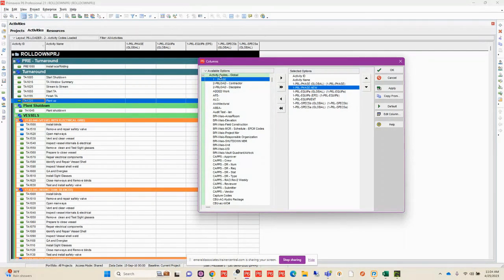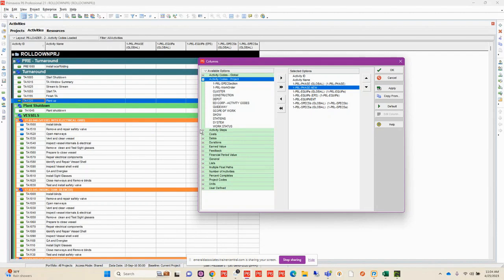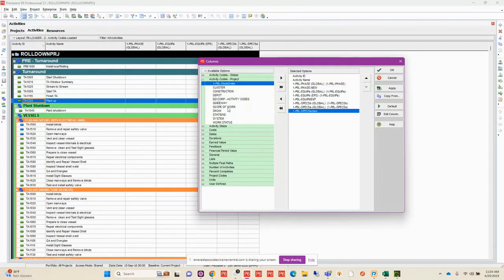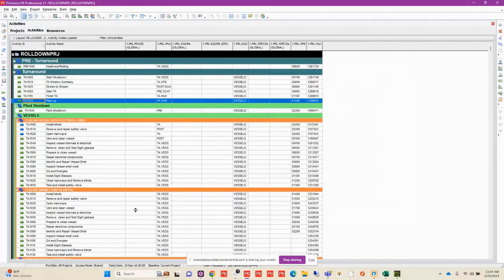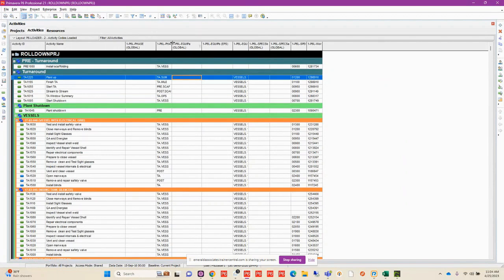Now, if I'm looking at my global area, I no longer have that work order code here, but it is now pushed down to my project area. So here's my specs as well as my work order. Now, when I say OK, I can see where my phase code has been pushed down and reassigned.